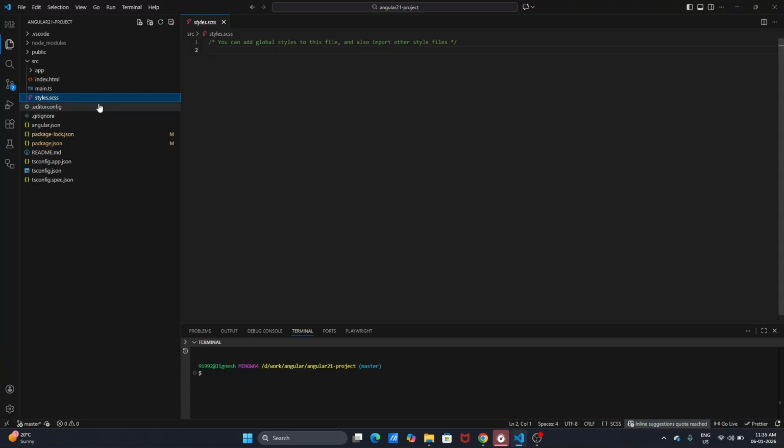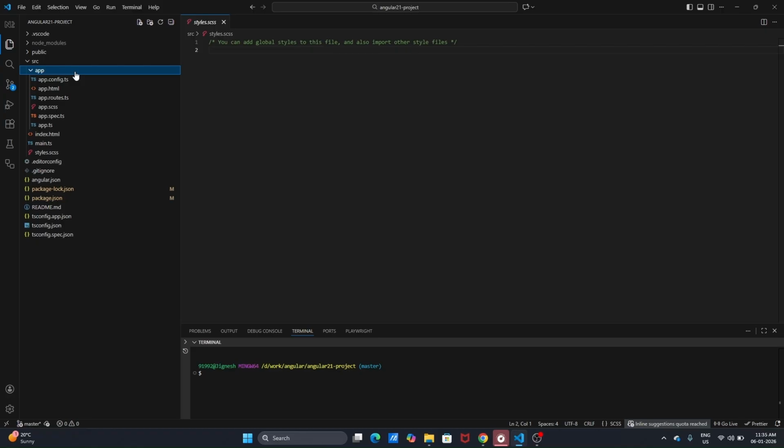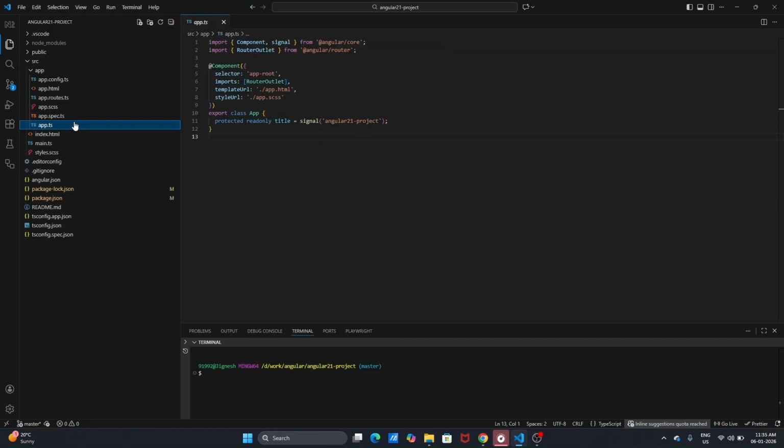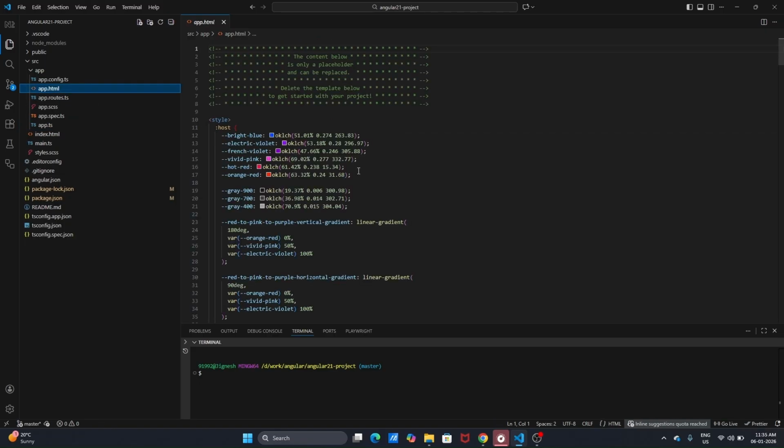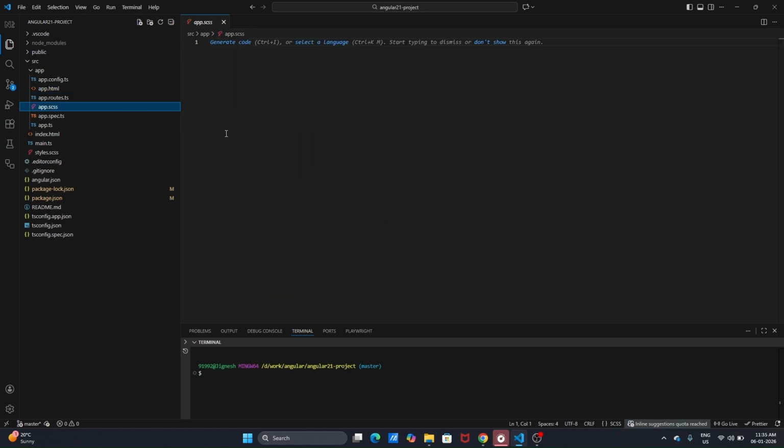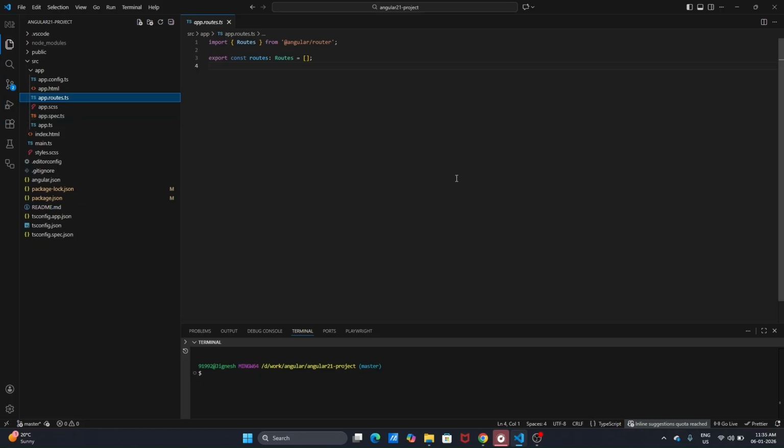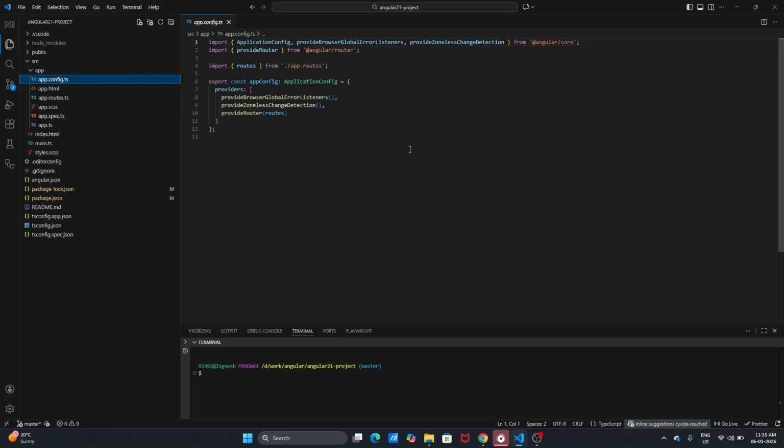Now the app folder. This is where the magic happens. By default, Angular gives you your root component app.ts file. Then there is app.html, the HTML for your root component. Then there is a CSS file for your root component. And then there is a routes file, which contains the routes for your Angular application. Then there is also an app.config.ts file, which contains your application-wide configurations.